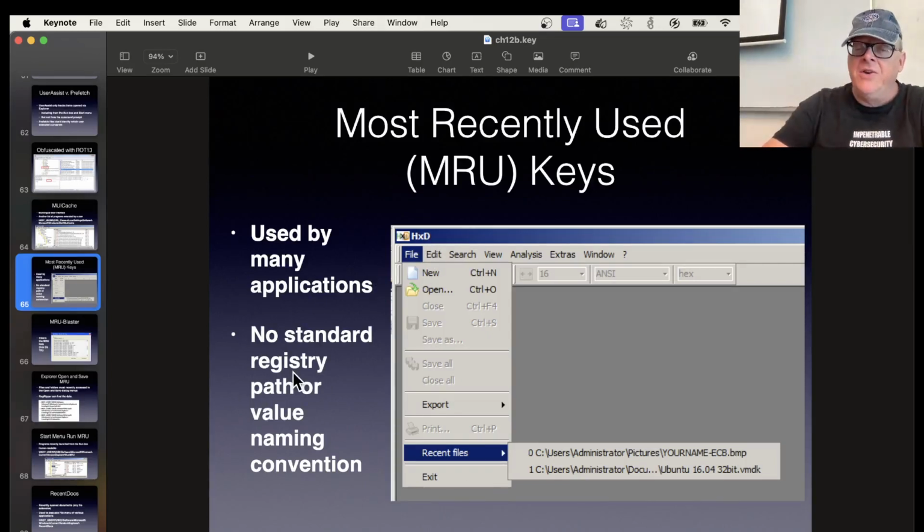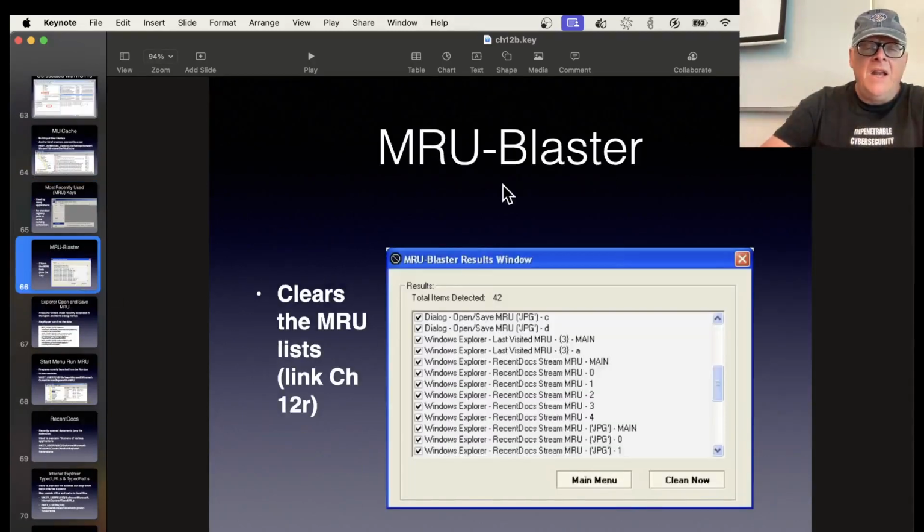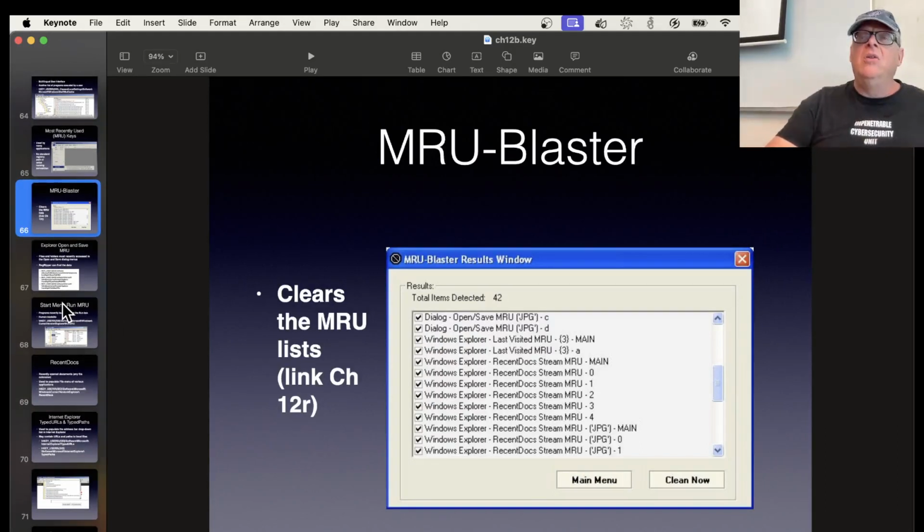There's no standard value, so you might have to hunt for these program by program. And there's a thing called MRU Blaster you can download that will clear the most recently used lists of many programs, a privacy tool. I don't know how good it is or how up-to-date it is, though, but there are various tools to try to clear the evidence on your machine. Another one I've heard of is Evidence Eliminator.